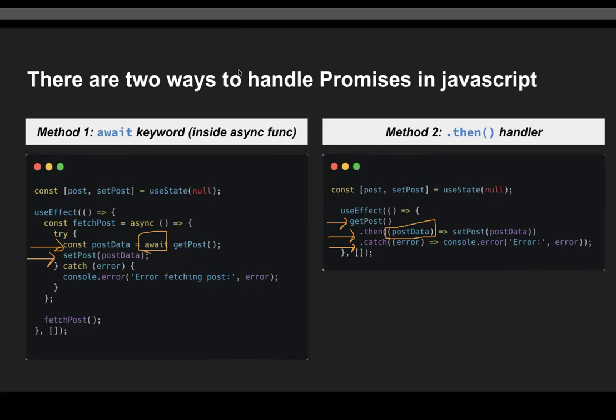Because, okay, we just walked through the left-hand side. The right-hand side, the way you would read this is, you're calling get post, and then you're essentially saying, hey, when get post is done, then set post. So it's exactly the same thing as what we just said on the left-hand side. It's just written in a different way on the right.